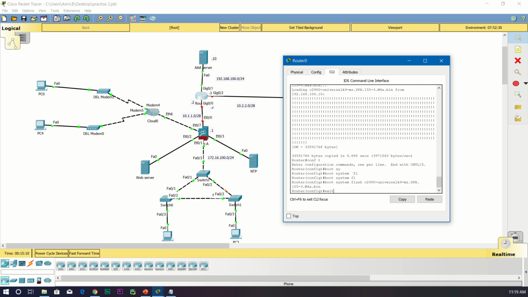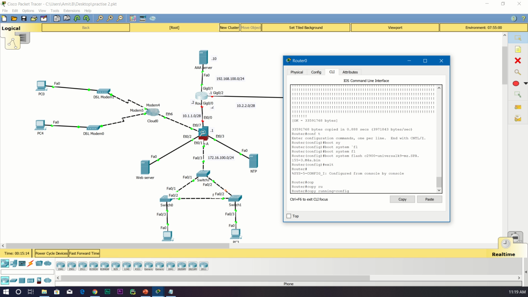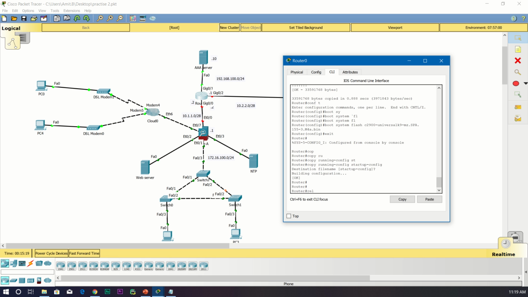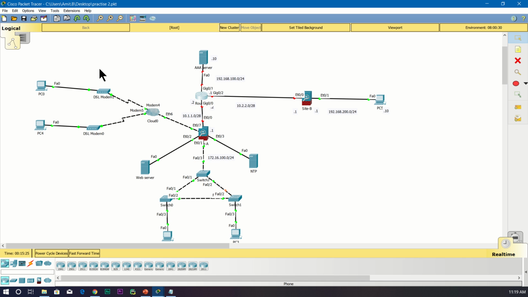Okay, so I'm just using this. So exit, and I have to save this, copy run config to startup config. Okay, so you know what I'm doing as well. Reload. Okay, this is now updating. This is reloading. Okay, so now everything is here.